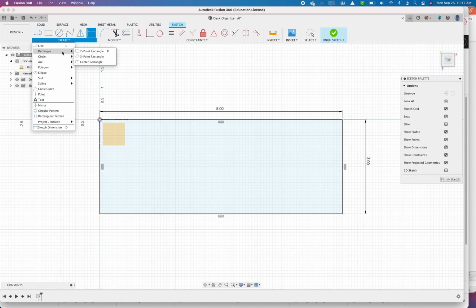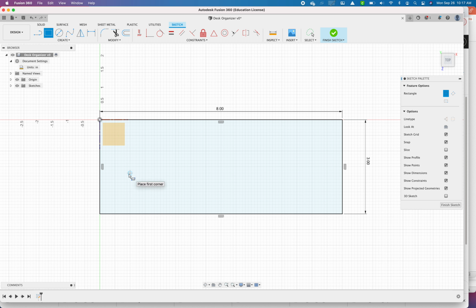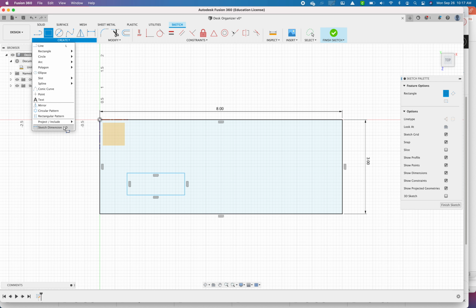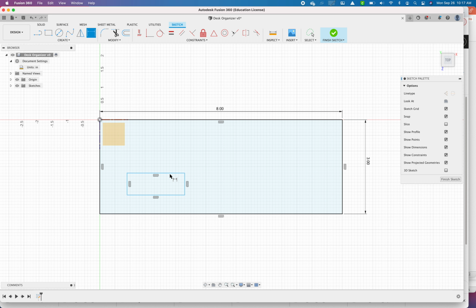So I'm going to first put a rectangle in here, just like we did with the bigger rectangle. I'm going to draw a little shape right here. And then I'm going to use shortcut D for dimension, or create sketch dimension. I'm going to click once on this line, make that 2 inches. Don't copy me, copy your design.